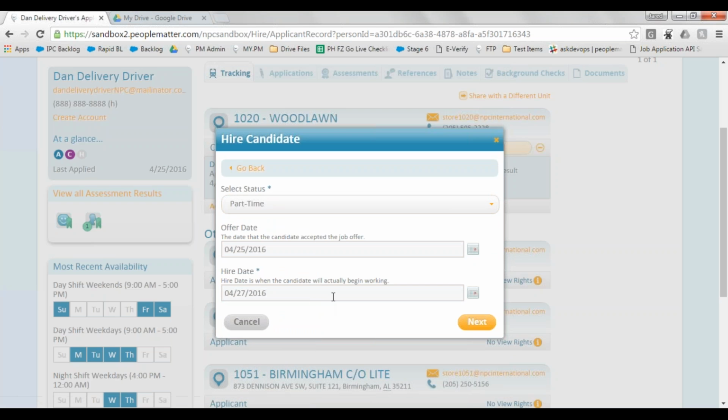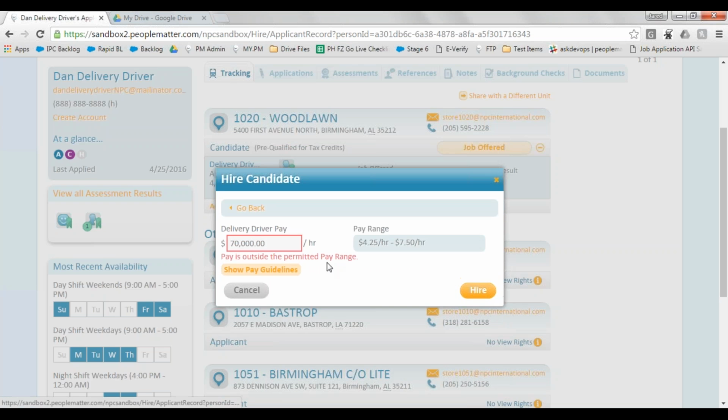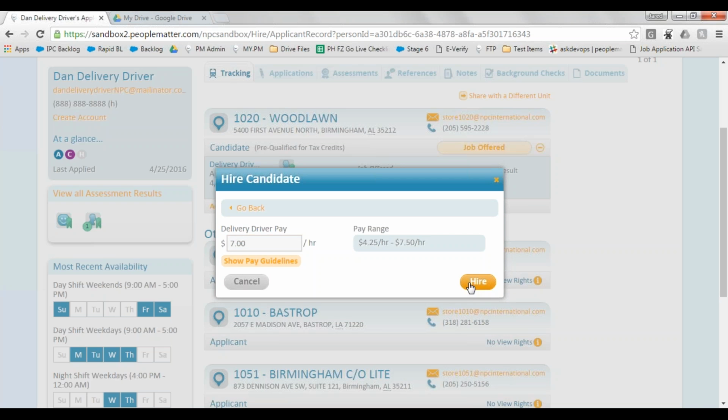Hire date is going to be the first date of employment for this individual, the first day that you all will be paying them for working for you. We'll then enter our pay rate here for this individual. One thing you'll notice is if I accidentally enter a whole bunch of extra zeros, it's not going to let me proceed until I fix that and pay them the correct amount. Once we enter that pay rate, we can choose the hire option here.